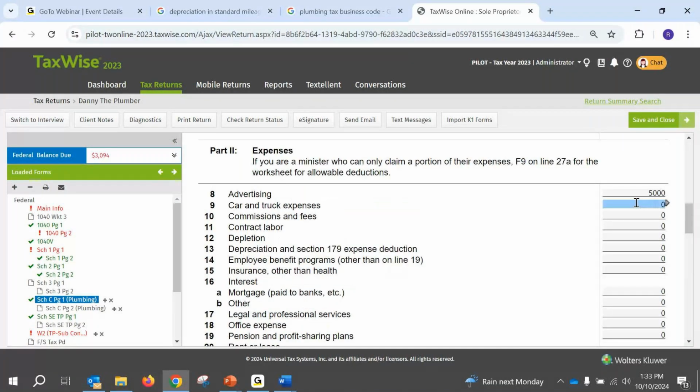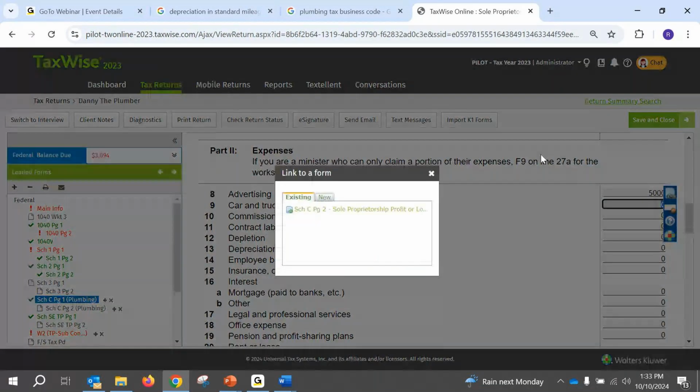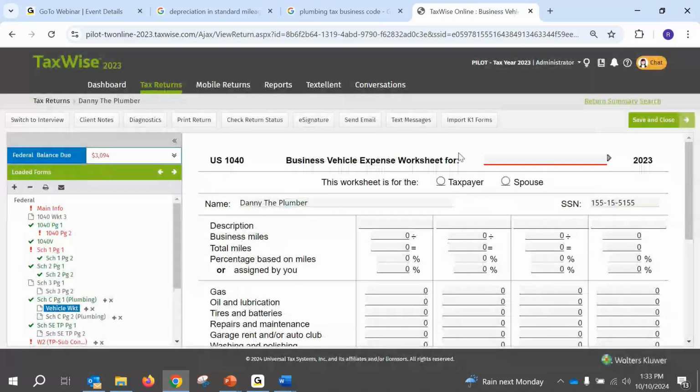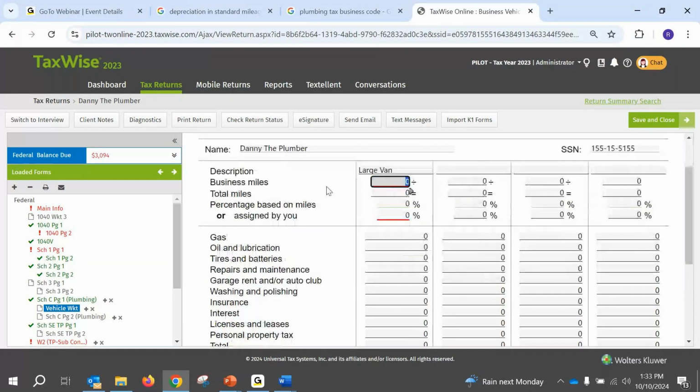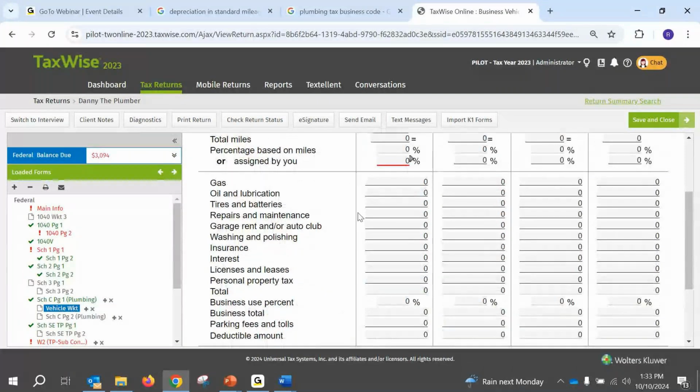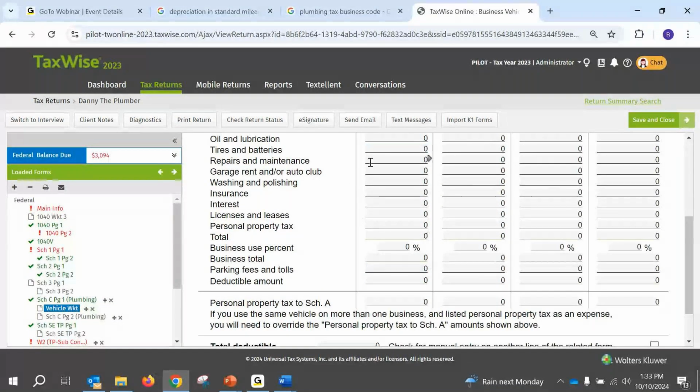But where we could get into one of those other gray areas is car and truck expenses. And within TaxWise, to actually fill this out, we're going to go ahead and add in an input sheet that is going to really break this down for us. It's going to be this one right here, the vehicle expense worksheet. And once I input this worksheet, I haven't really put any work into this. We're just going to say that Danny the plumber here had a large van. Let me type this in, and then we're going to scroll down a bit so we can see that there are two very clear sections. We have business miles, we have total miles, and then we have a whole bunch of expenses that are listed down here. Well, this worksheet in particular is for the actual expense method.